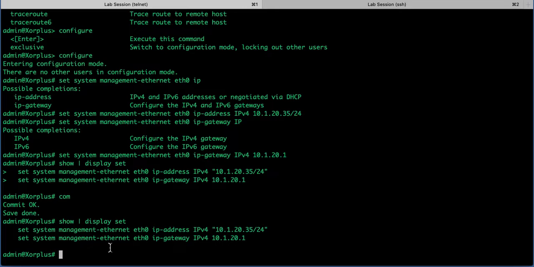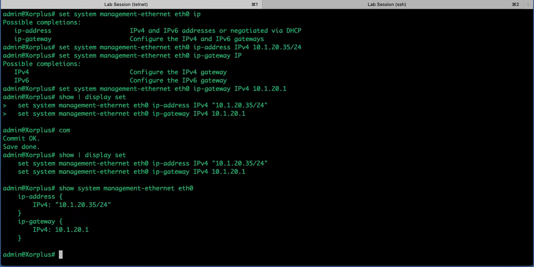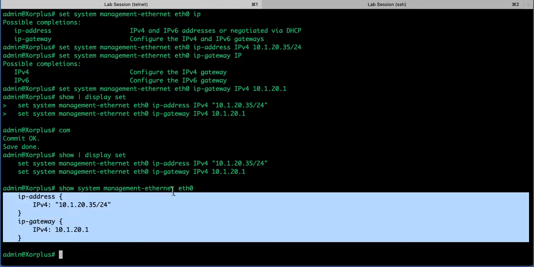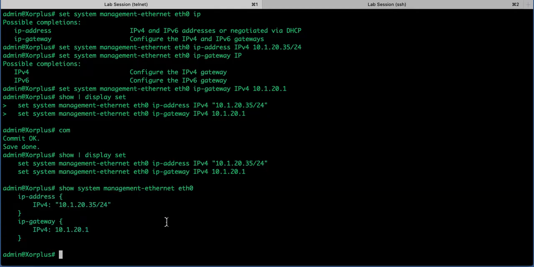All right, now I could also do a show command to actually show the system management Ethernet ETH0, and it shows me in a slightly different format exactly what's configured underneath management Ethernet 0. So one thing you'll notice about PicOS is that we are not like Cisco. Cisco's command line interface is different. We have similar commands, but if you're familiar with the Cisco CLI, this will look a little different to you. We're most similar to Junos.